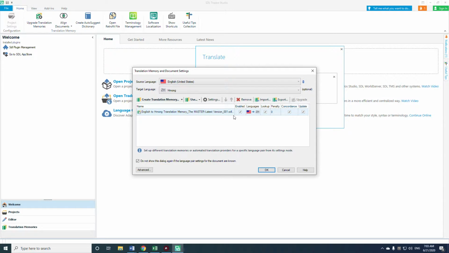This is my TM. The TM will automatically pop up if you usually use your TM for your regular jobs already. But if you are a new user and never applied your TM before, you will not see this screen. Every time your TM pops up, you need to check and make sure the final box is ticked, update. This box is very important because every time you translate a segment or a row, your translation will be automatically updated into your TM, and you can use it for coming jobs.